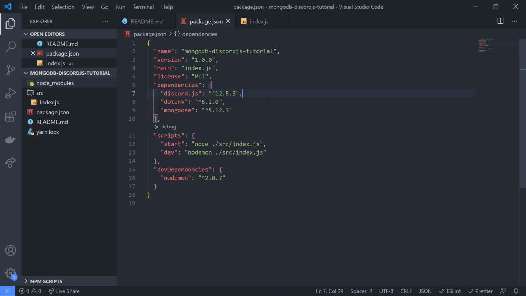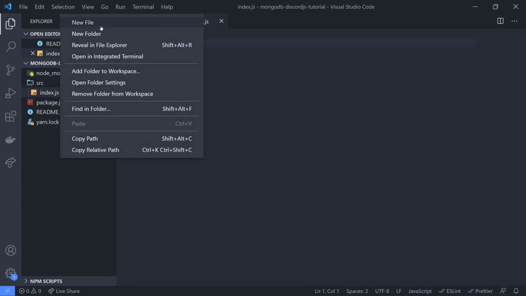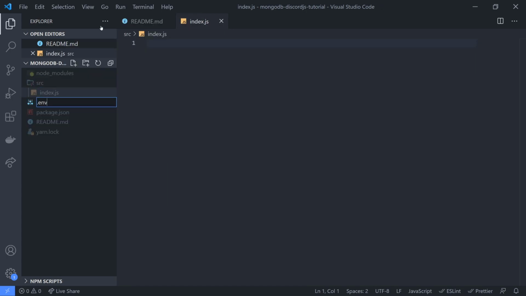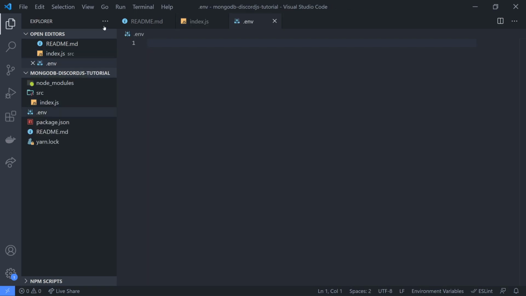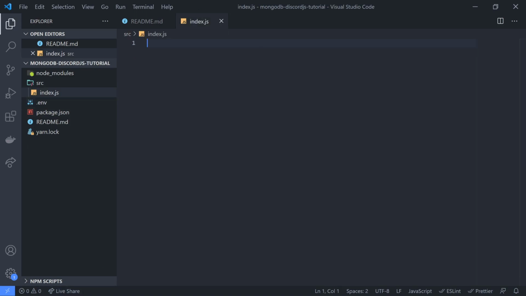Anyways, so we have our scripts set up. We have all of our dependencies. The next thing that we want to do is we probably want to set up our .env file for environment variables. The only environment variables we'll need are the bot token. We'll also put in the MongoDB URI, and I think that should probably be it.